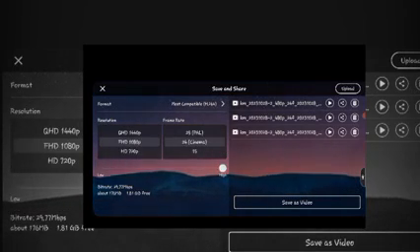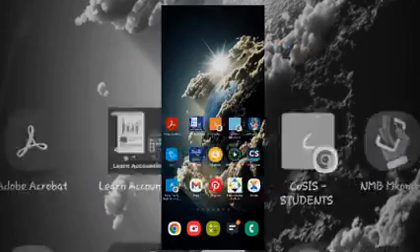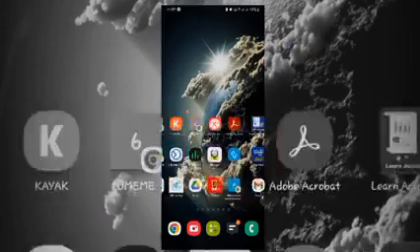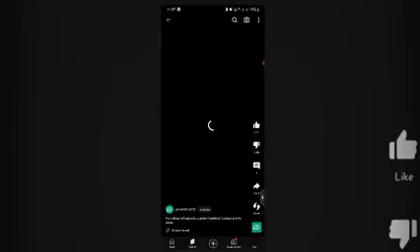Like you see, this is how I export my video. I already exported my video. So the concern here is how to create a YouTube Shorts custom thumbnail for your short video on YouTube. Okay, like you see there.